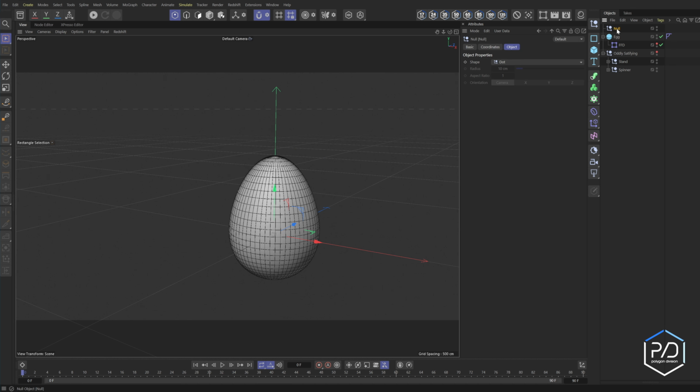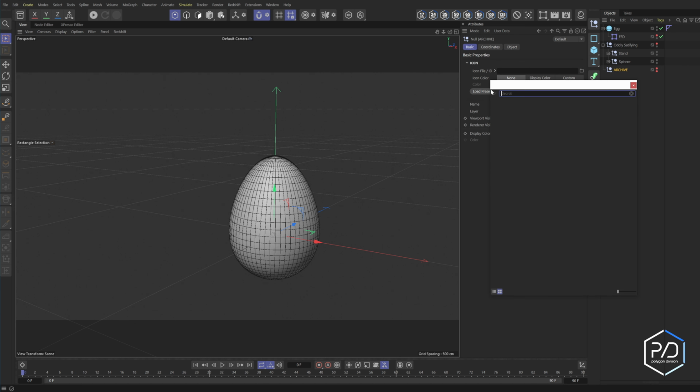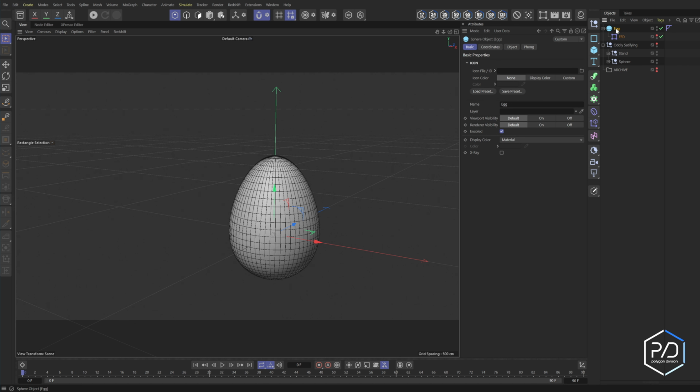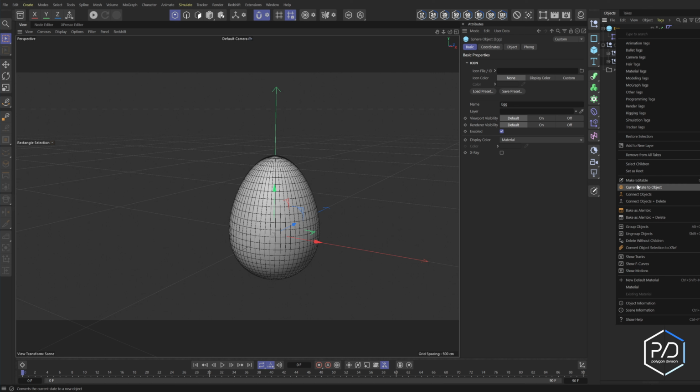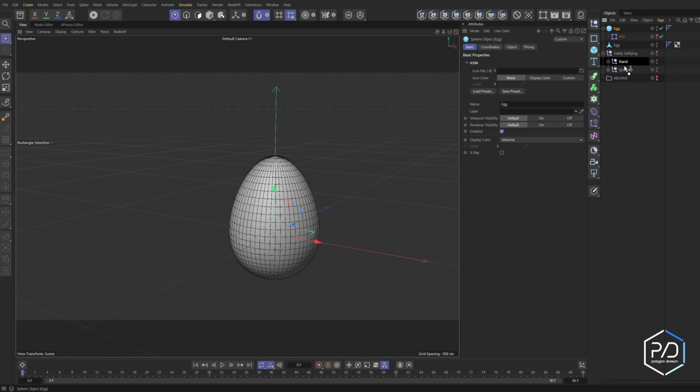I'm going to make another null, call it archive, drag it below and turn it off so it's not visible. And I like changing the folder icon, so this one here. And then we're going to click on our egg and then right click and go to current state of object, drag our original egg into the archive. And we can disable these. So here's our egg ready to go.